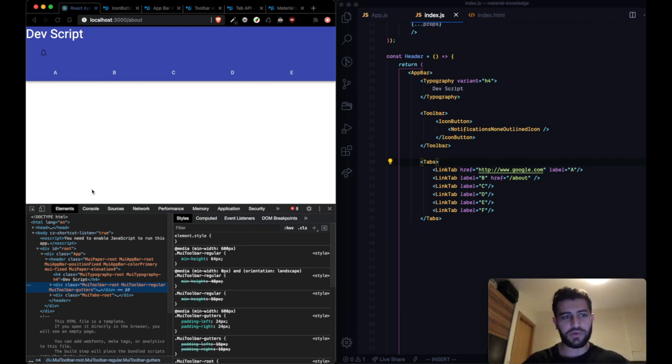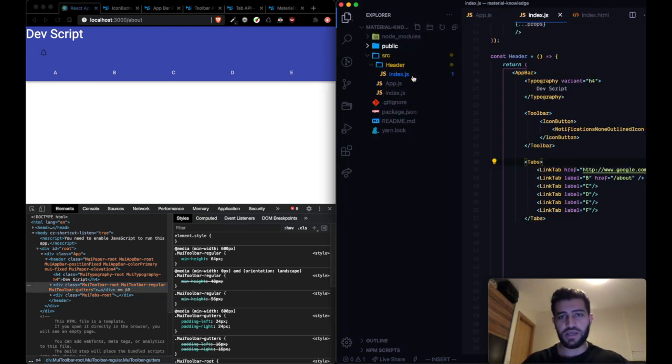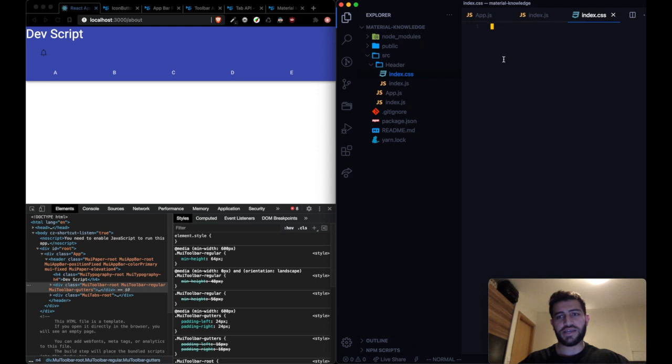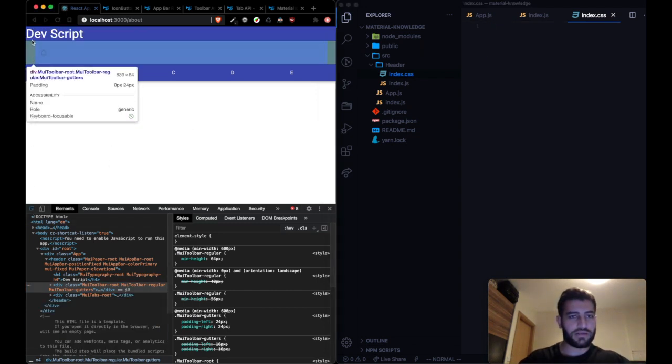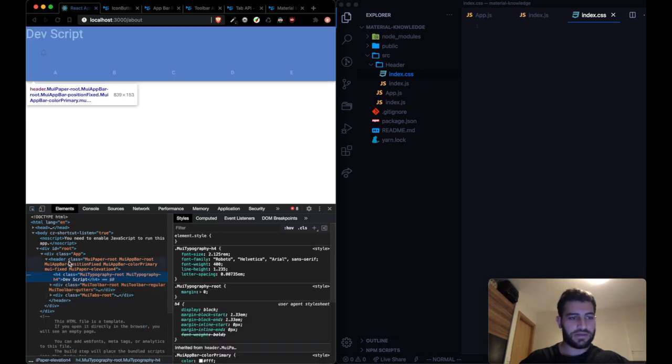So the first way we could do that is using the basic CSS class. So I could create index.css, and in here you could go ahead and target these different components and elements like that.